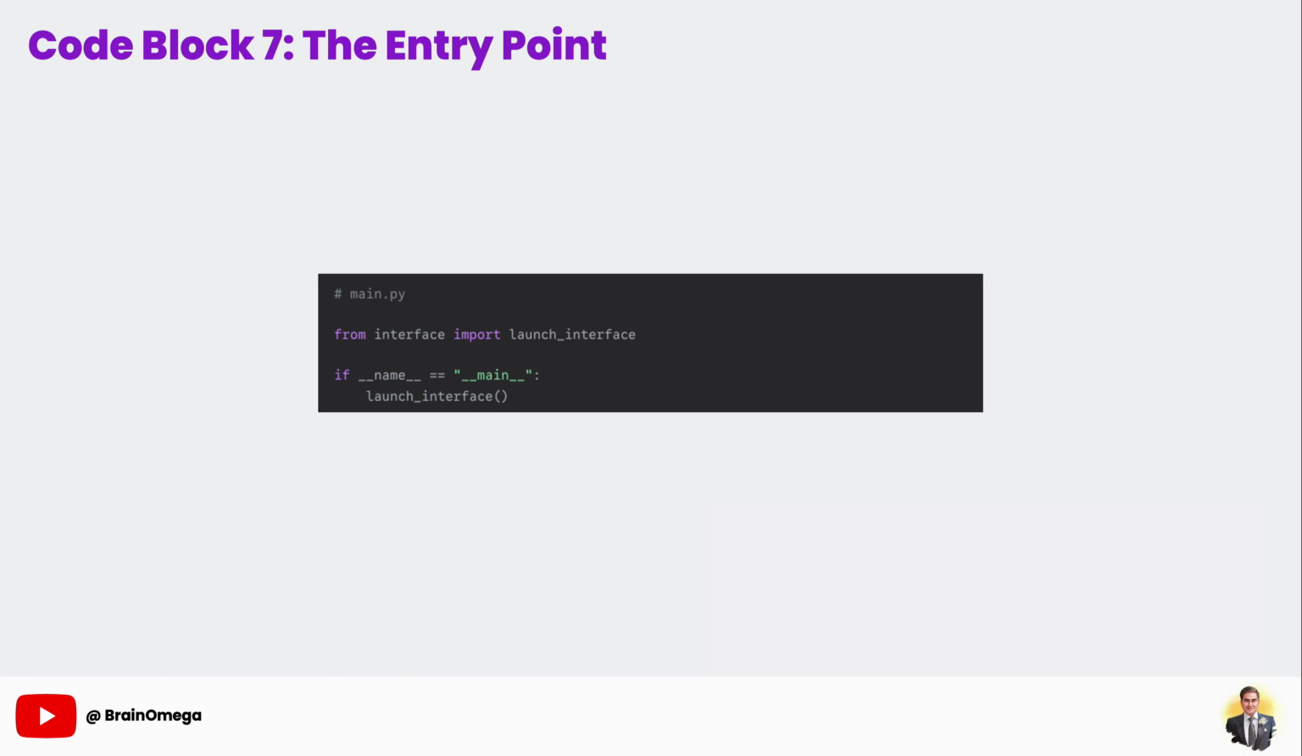This is the command that initializes our meeting minutes generator, builds the Gradio UI, and starts the local web server, making our application accessible in a web browser. To run our entire project, all we need to do is execute this one file.